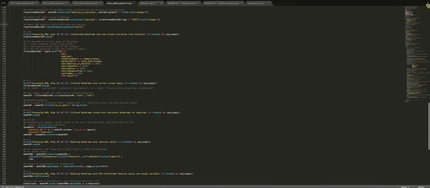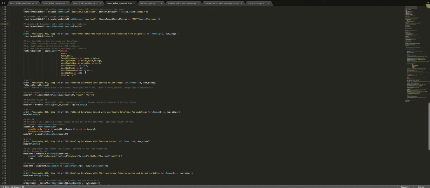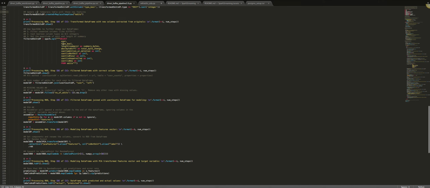So here you see that with spark.sql equals select, we're going to take the user, the type bool, the length of summary as the summary bytes. We're going to take the absolute value of byte differential as the total byte change. And then we're going to change these other variables from true false into 0, 1s. And this is all done by querying that temporary table that we created.